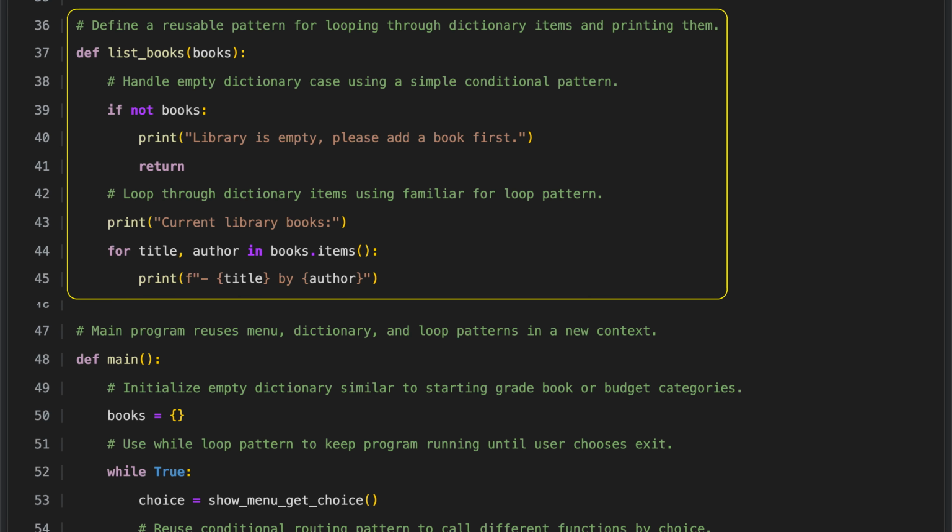This function first checks whether the library's book collection is empty, and if so, it informs the user that there are no books and suggests adding one, then stops running. If there are books, it prints a header to indicate that the current library contents will be shown. It then goes through each entry in the collection, where each entry links a book title to its author. For every entry, it prints a clear line showing the title and the corresponding author, producing a readable list of all books in the library.